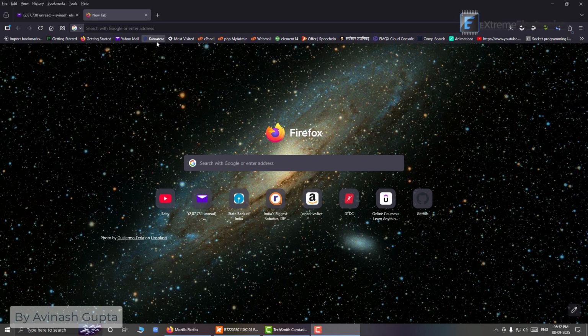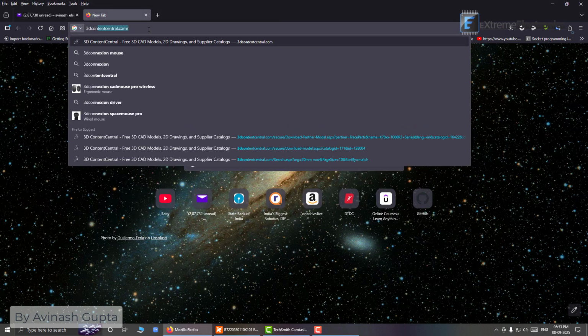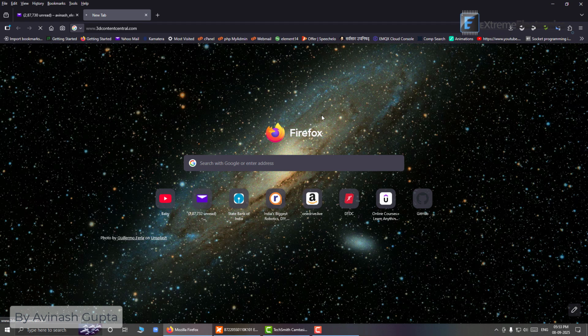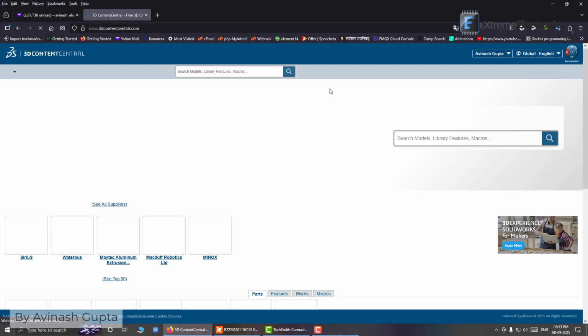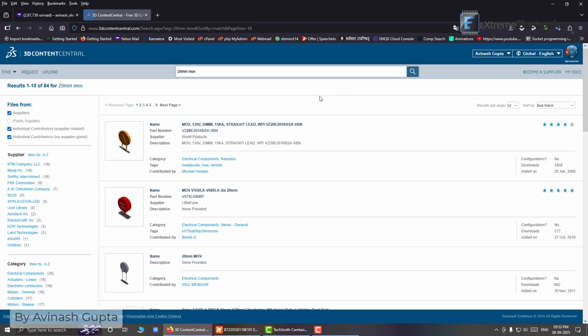To get the 3D models, we will use this site, that is 3D Content Central. So here is the site 3dcontentcentral.com, and you need to register an account here before you can download files. Here you can get various electronic parts 3D models. So we'll search for 20 mm MOV, something like this. You need to be creative in order to find the specific component here. And here we have a MOV. This one is 20 millimeters, looking good.